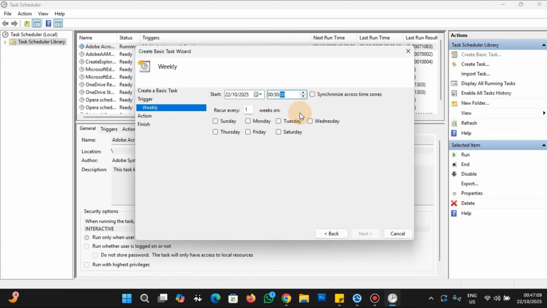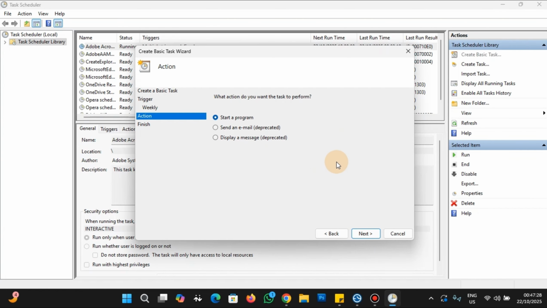So when do I want the task to run? Is it Sunday, Monday, Tuesday, Wednesday, or up to Saturday? I'm going to select Wednesday. So at 12:50 every Wednesday, my task is going to run. It's going to copy the files from my source to my destination automatically. So I'm going to click on next, and then at the action, I'm going to leave the default, start a program, and then click on next.